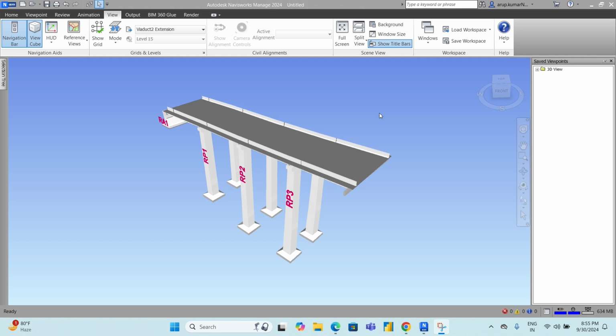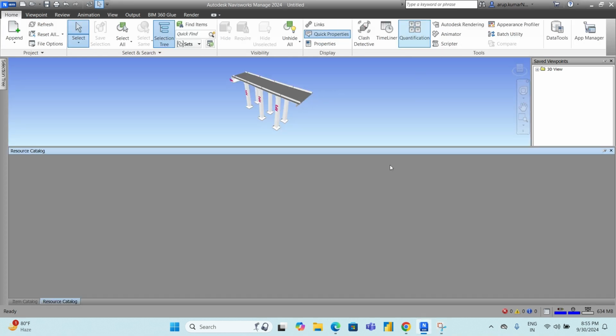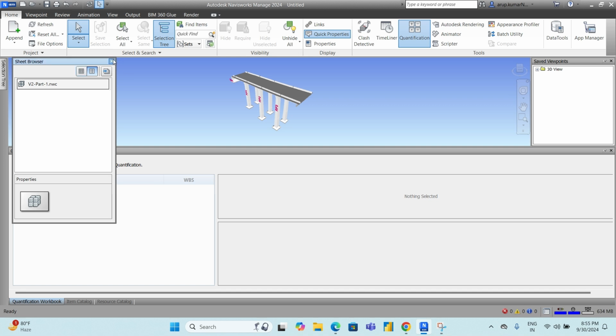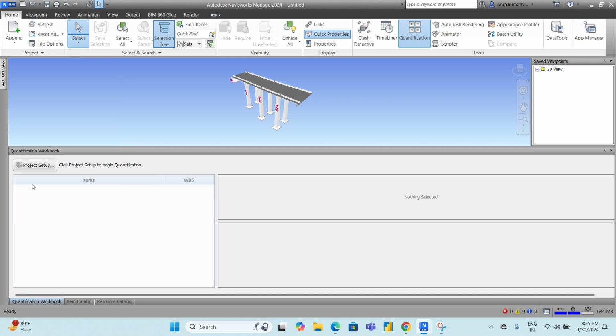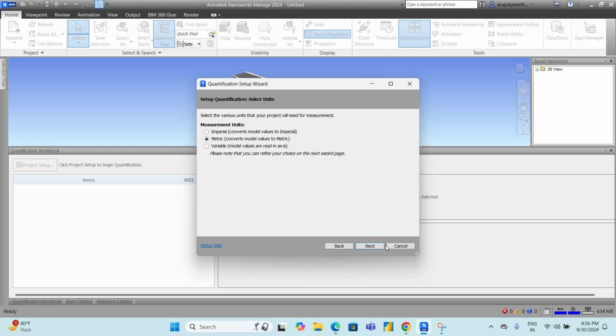For quantity takeoff of a 3D model in Navisworks, go to Home, Quantification. Now go to Project Setup and select a project setup. So I will select the Uniformat project setup. Next, metric. Next, finish.